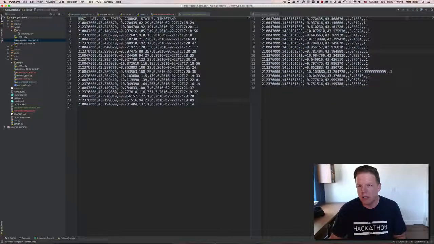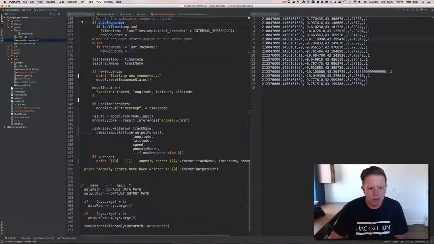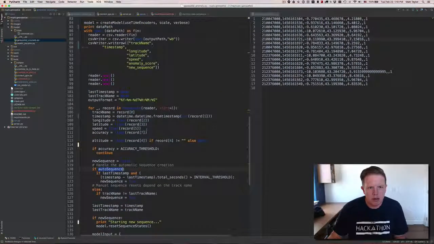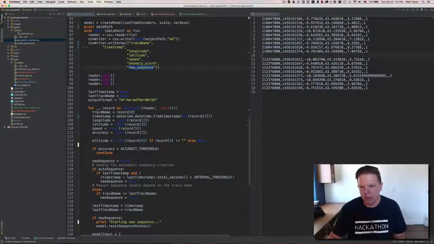And the other thing is, I believe that this last number here is what denotes a reset. I think so. New sequence, right? Yeah, that's what we're writing. And every single one of them is saying this is a new sequence. So somehow this is resetting every time. You only want to reset when the track name changes.